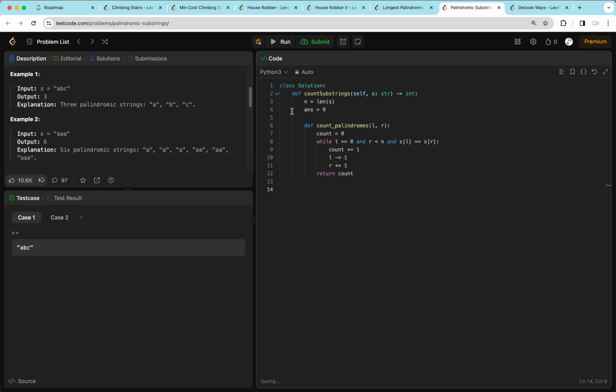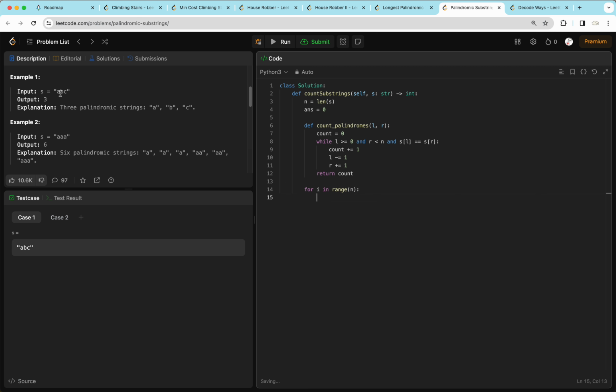Now we want to have a palindrome start from every possible center. So for i in range n, every character here is a possible center. Our answer should increase by the count of palindromes. If we have an odd center, that means we start at a single character, for example B, or this middle A here. Or alternatively, ans plus equals count palindromes i and i plus 1.